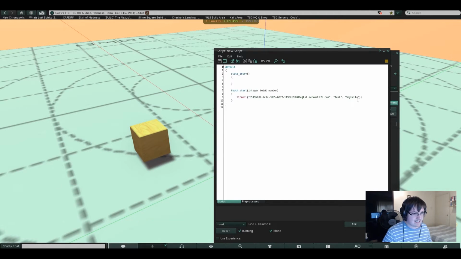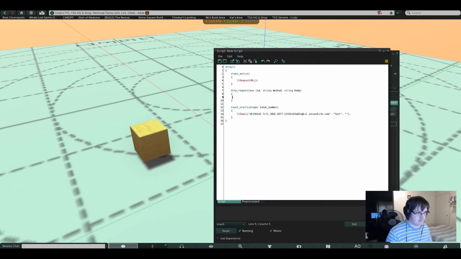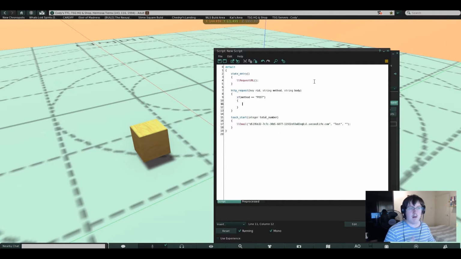So in this box I can go ahead and set it up so I go llRequestURL, just like we did last week, set up the HTTP request event. If method equals POST, then I'm going to check to see whether or not the message we received from the other server is for a URL. So I can go if llSubStringIndex body, URL with the weird pipe character. I like to use that for separating text.